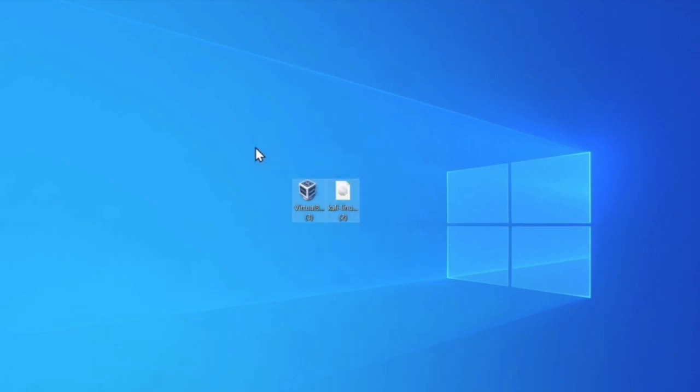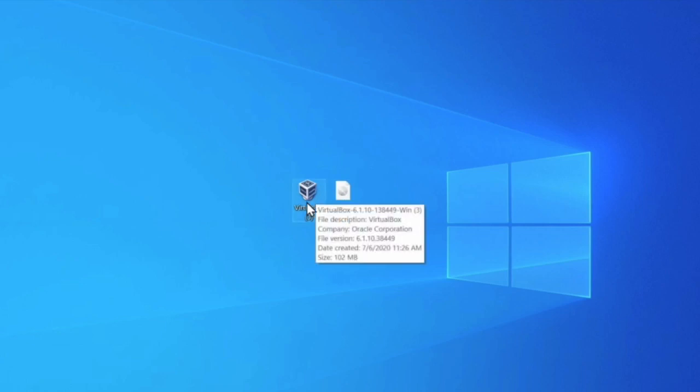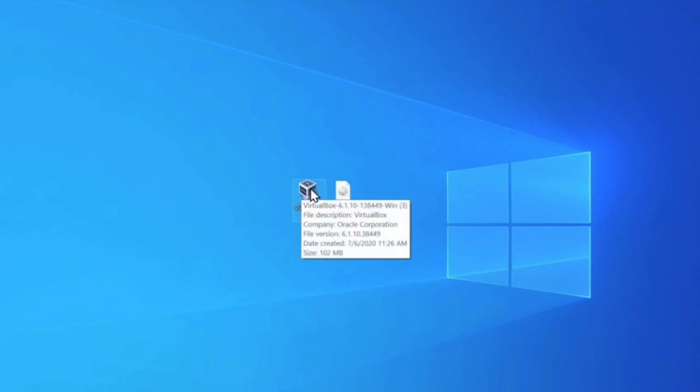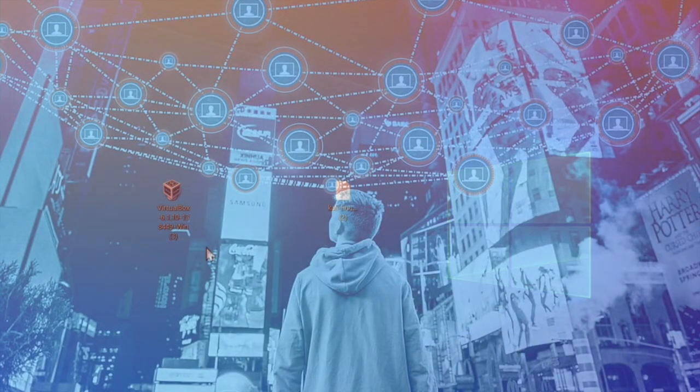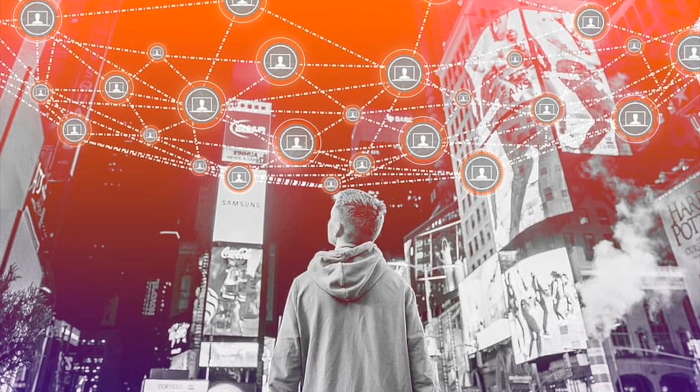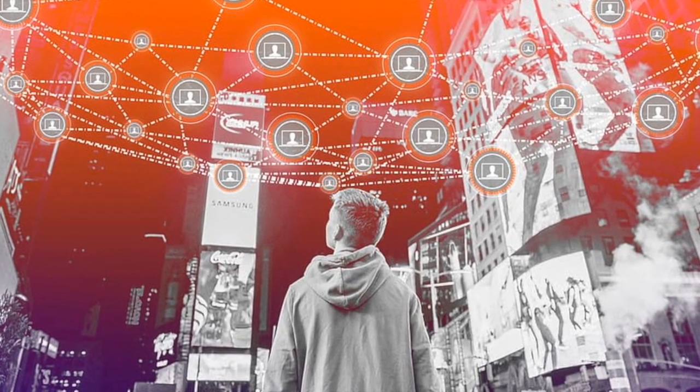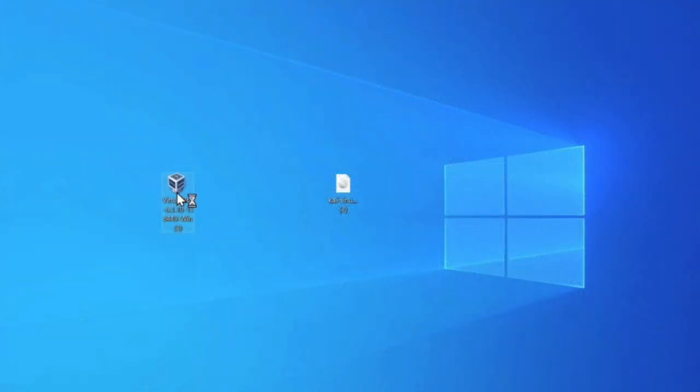In this lecture, we are going to set up our hacking lab. Now, hope you guys have these two files on your desktop. First thing we have to do is install VirtualBox software on our system. So let us do that first.